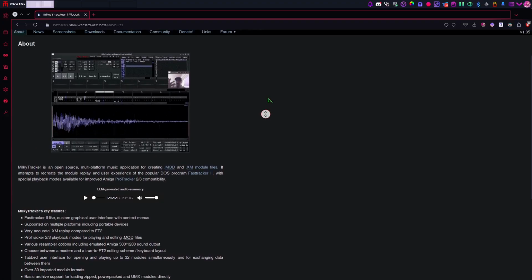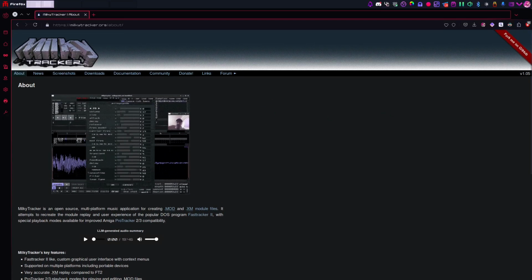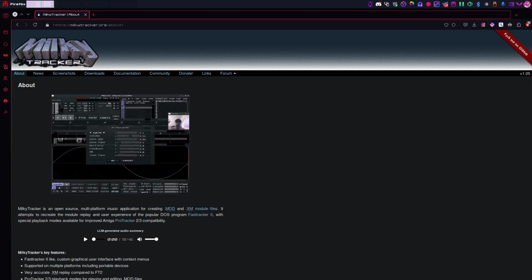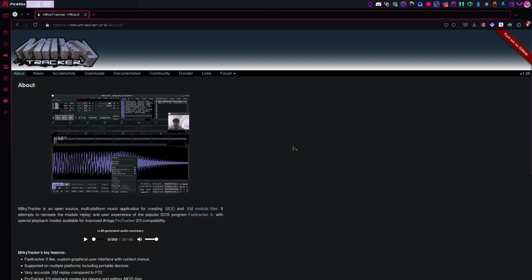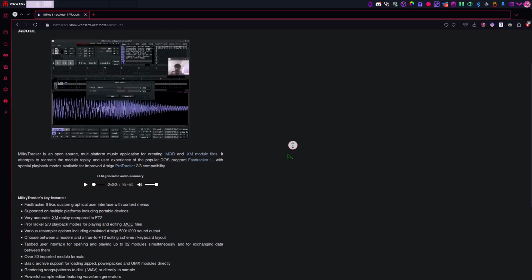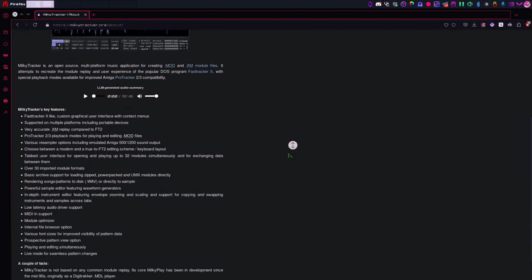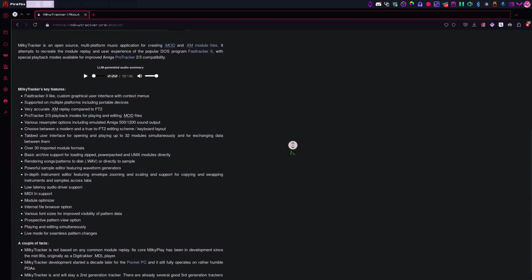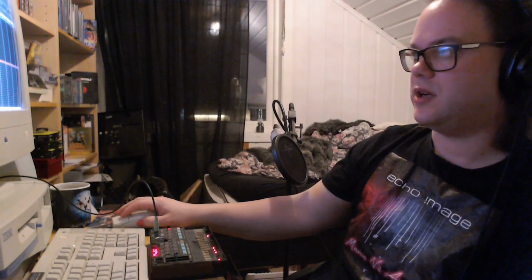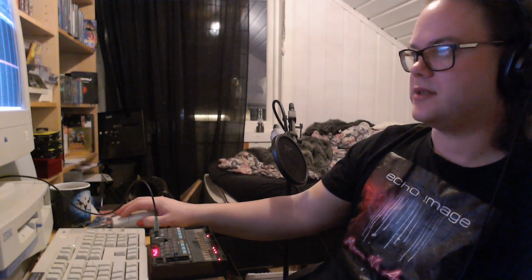But MilkyTracker is a clone of ProTracker that runs on any modern PC. It is made to be a straight up modern ProTracker clone, and you can run this on everything from Windows 11 to Linux and Mac, so it's pretty easy to run. I've got it running here on Windows 98 because I want to keep things retro for this video.